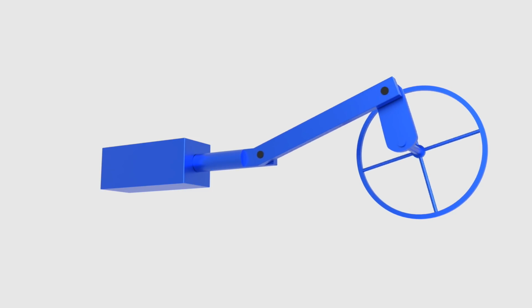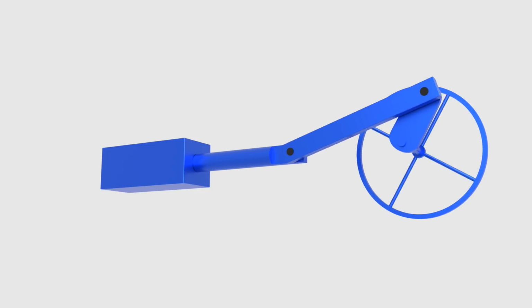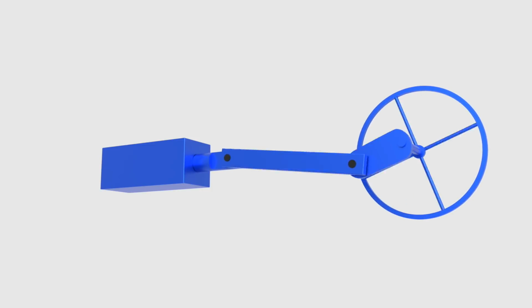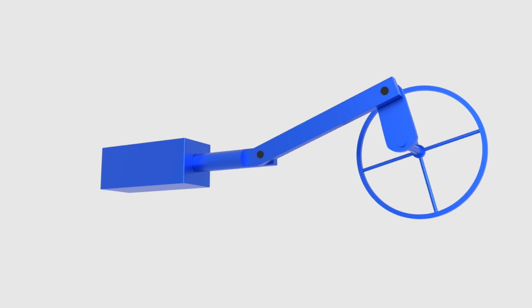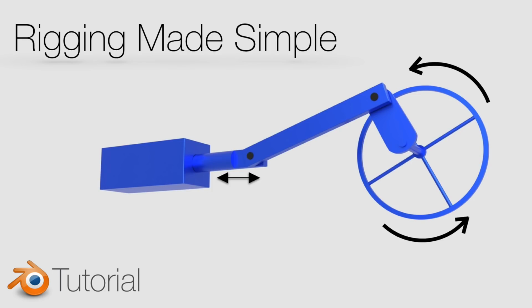Hey everyone, my name is Olaf, and today I'll teach you how to make this exact animation in Blender. You'll learn how to model it, how to rig it, how to animate it, and then at the end how to render it. It's going to be quick and easy, so let's get started.